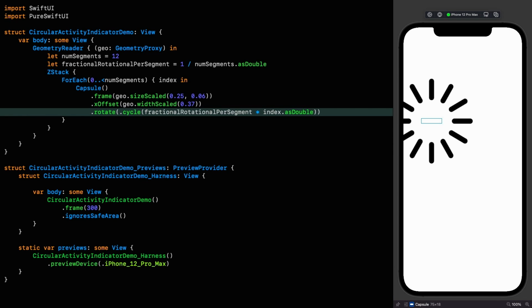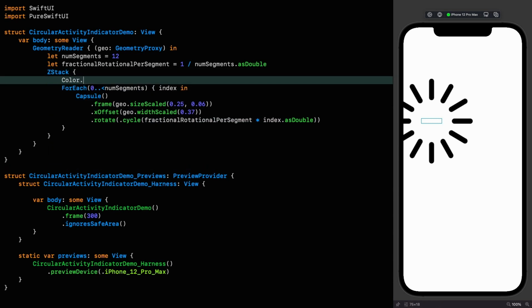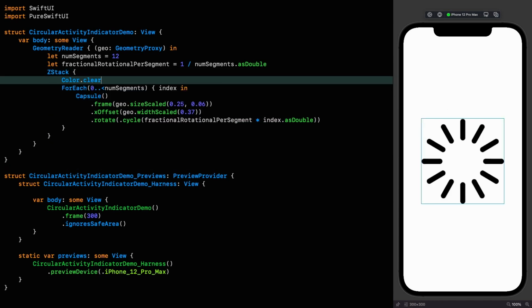And as you can see, this is off to the top left of the geometry reader. You might not be aware of this, but the layout of a geometry reader view behaves just like a greedy Z stack with an alignment of top leading. In order to center our activity indicator, therefore, we need to make sure we are filling the entire thing. We can achieve this in a variety of ways, but let's just put a clear color at the bottom, which is itself a greedy view, and will therefore push out the Z stack, achieving our goal. For more details on geometry readers, please take a look at my episode on that very topic.